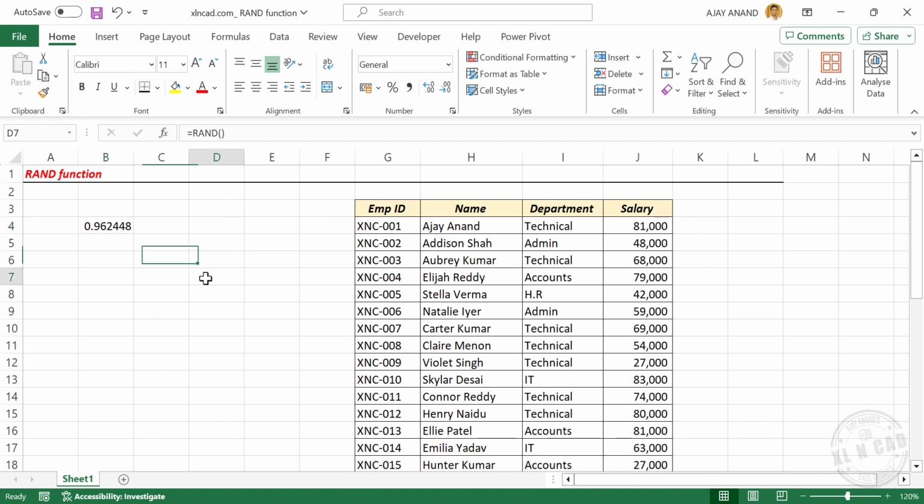Let me type in a number here. See, RAND function generated a new number. Again, the number changed. And when I delete this data, the worksheet recalculated and we have a new number.